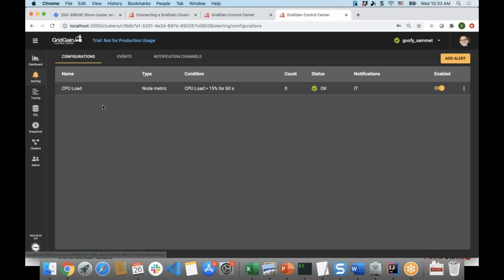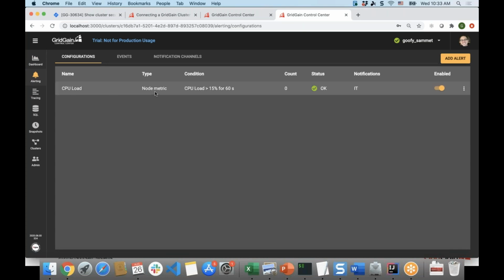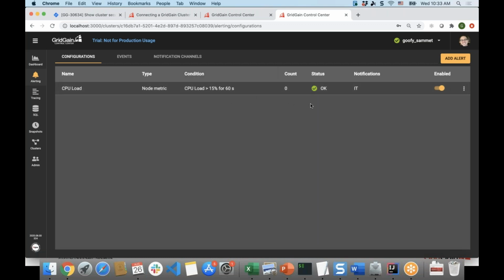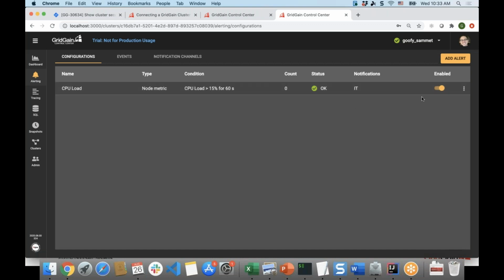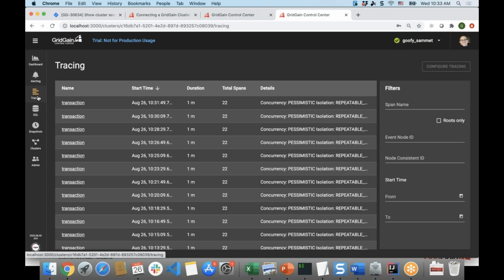I've also set up some alerts. So these are pulling from the same set of OpenCensus metrics. This one is saying, if the CPU load gets higher than a specific value, then kick off a notification, which I can see here. The CPU load is very low, so it hasn't exceeded like 15%, so I'm okay. But I could very easily add additional alerts. But let's get into tracing.